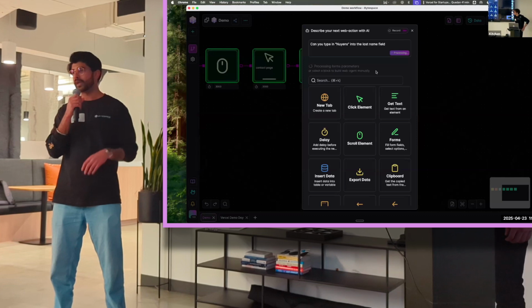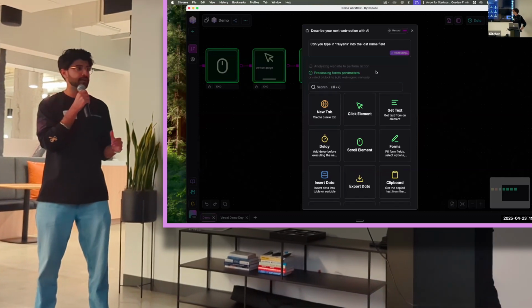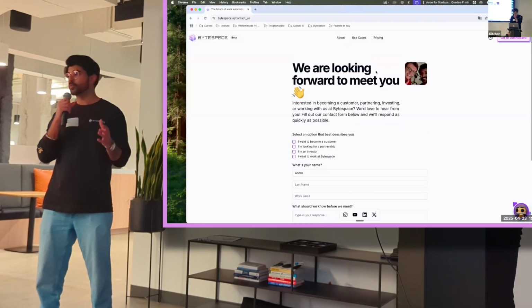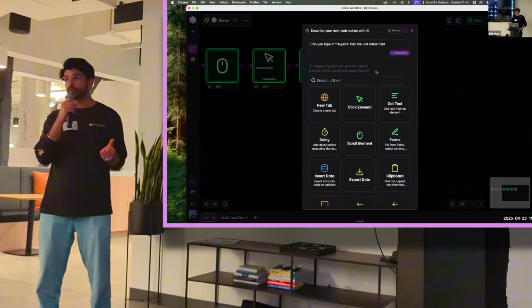These three ways of building go hand in hand. You can use the recording functionality to get a skeleton. Then you use the manual editing as well as the AI prompt to edit your workflows or tweak them to exactly what you want so that they're production ready.